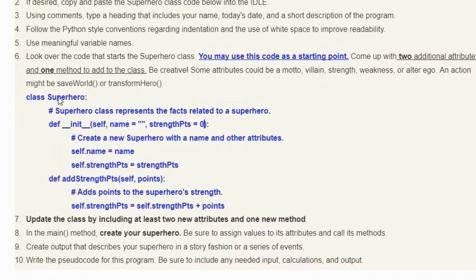Define, this is a method, and we're going to add another method to it. This method is a method to add strength points. So maybe your superhero does something that makes him stronger. So then it runs this, self.strength_points equals self.strength_points plus points. So with this, you have to send the amount of points that's being added. This, we have to send the name and starting strength points. So it has 2 attributes and 1 method.